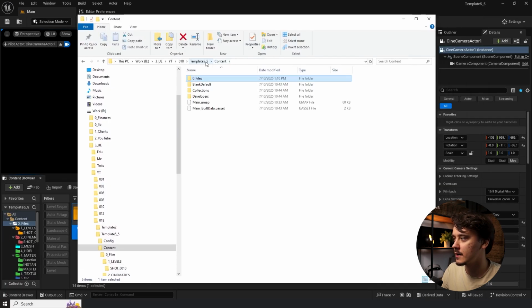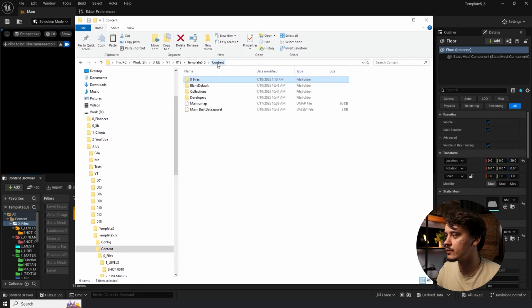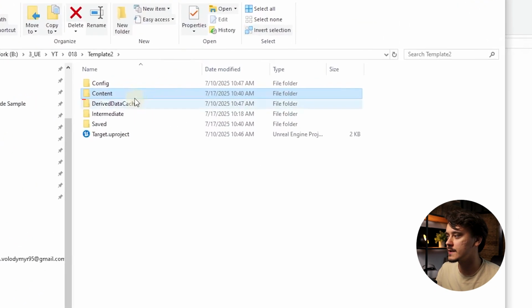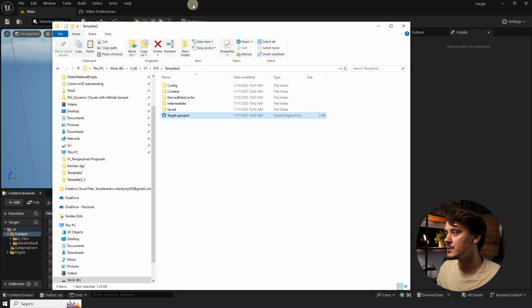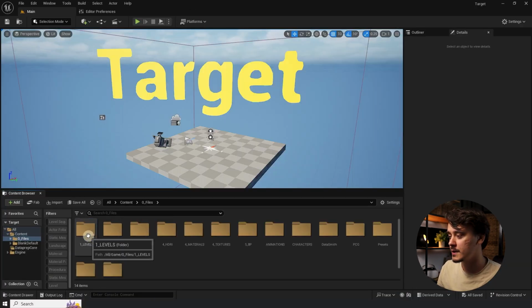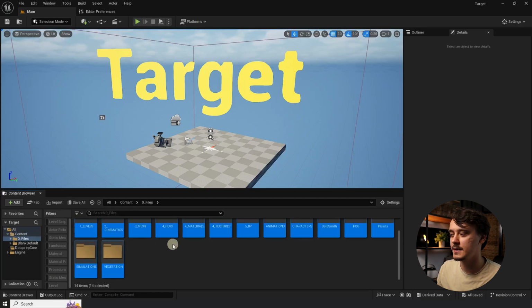This opens up the content folder of my project. And in here, let's copy the root folder, navigate to the location of the content folder of the target project and paste it in here. Now Unreal won't complain and the folders will show up just fine. At this point, the folders are in our target project, but they are not colored yet.